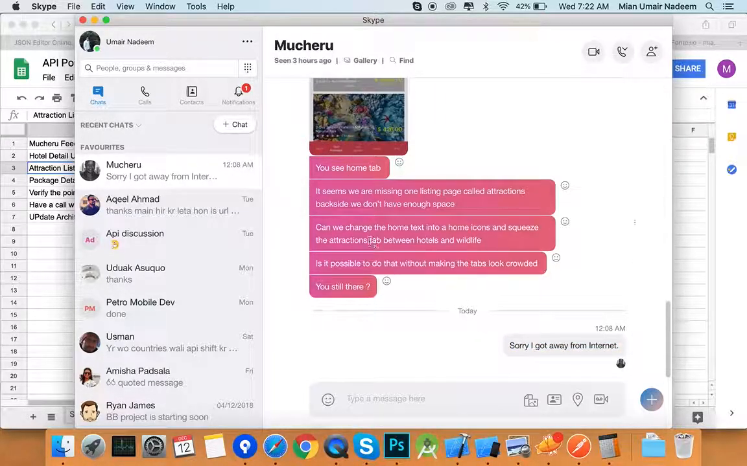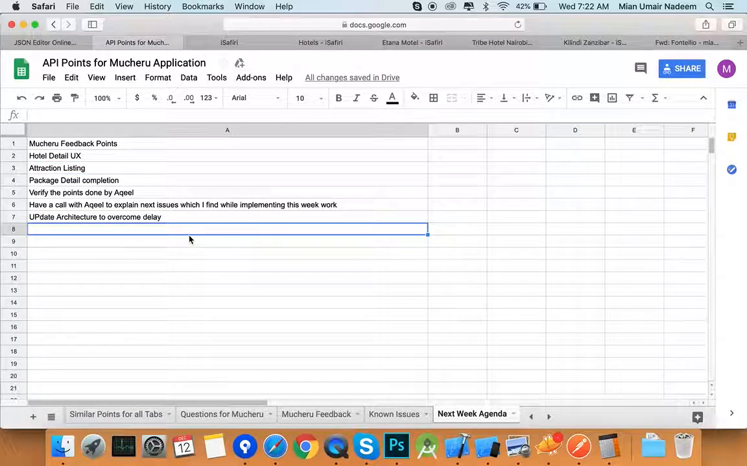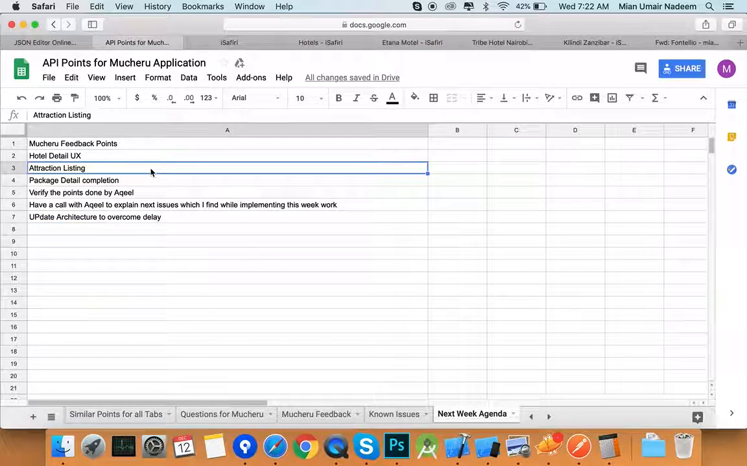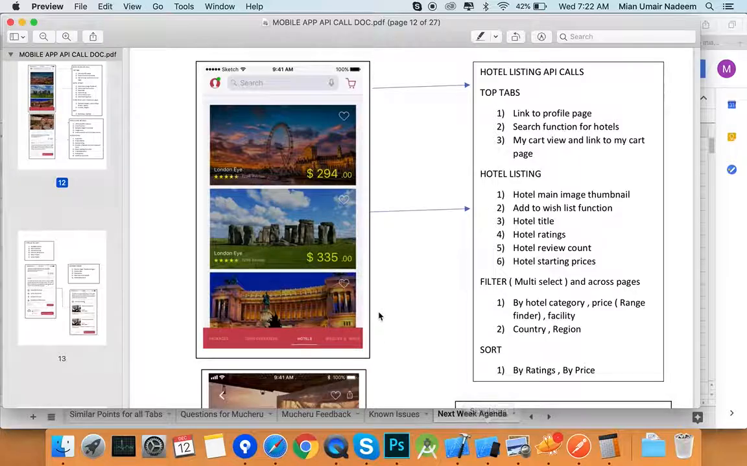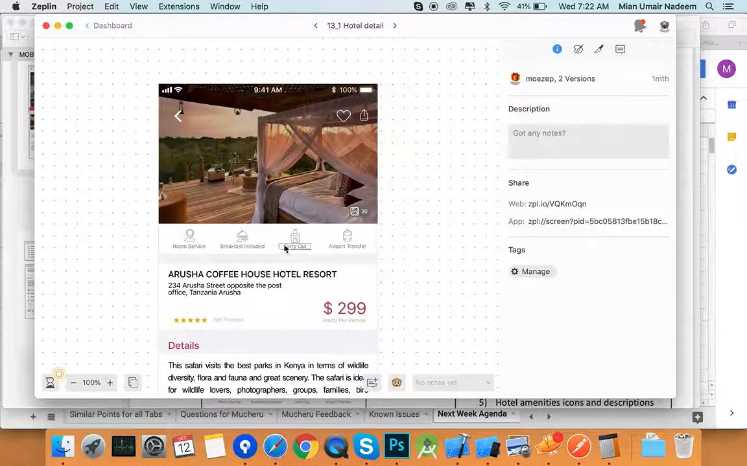So for the attraction tab, you need to enter it for me. I have added it here in my list, but what I need is its UX, because the current PDF file I have doesn't have attractions in it. Similarly, the Zeppelin file also doesn't have attractions in it.